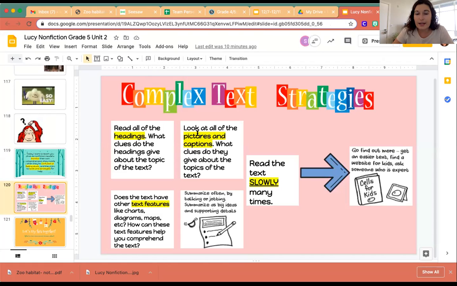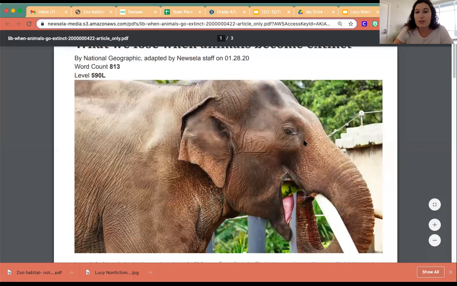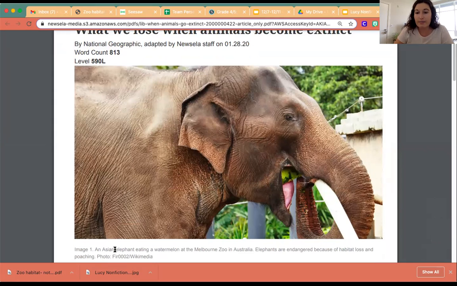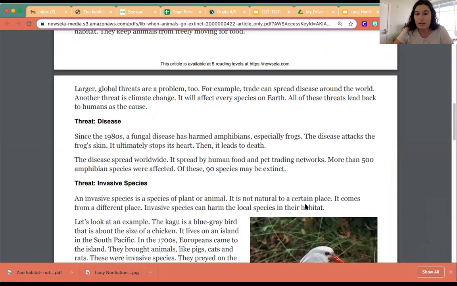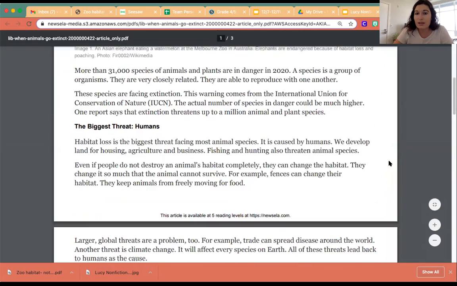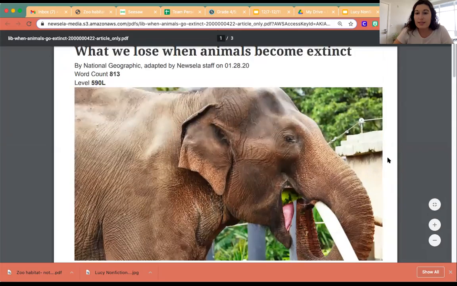The next item on our list says, look at all the pictures and captions. What clues do they give you about the topics of the text? So the main picture here of this elephant, image 1, an Asian elephant eating a watermelon at the Melbourne Zoo in Australia. Elephants are endangered because of the habitat loss and poaching. And then we have a picture of a bird here, no caption. Take a moment to reflect. Did the pictures or caption help you comprehend this text or give you a better idea of what this text is about? Pause to discuss.